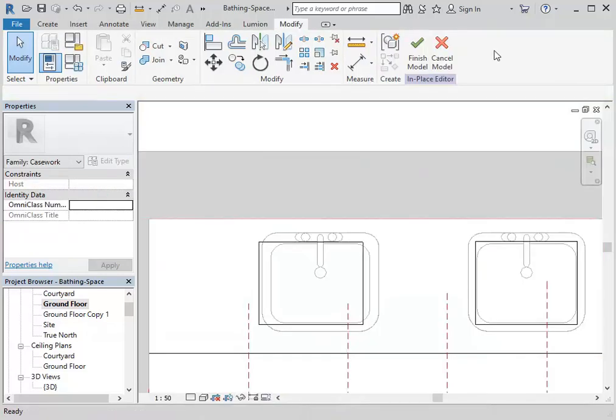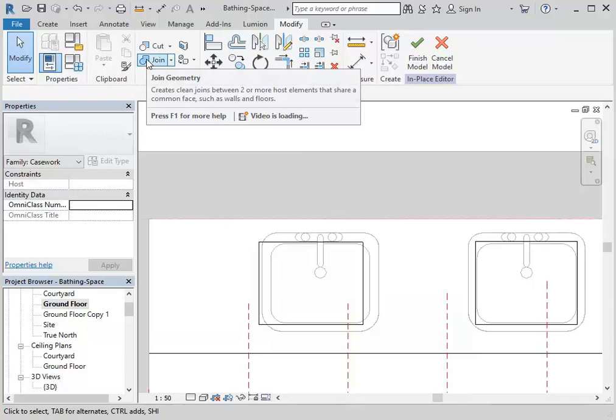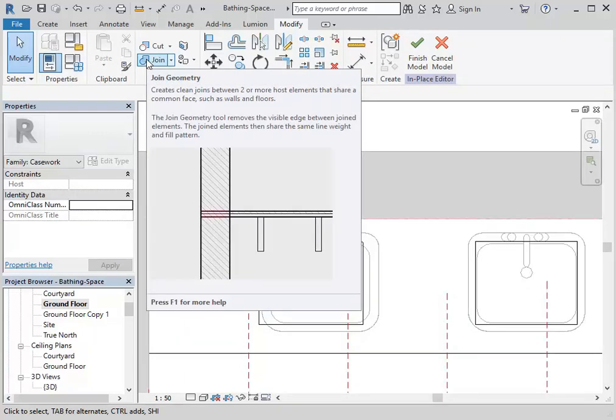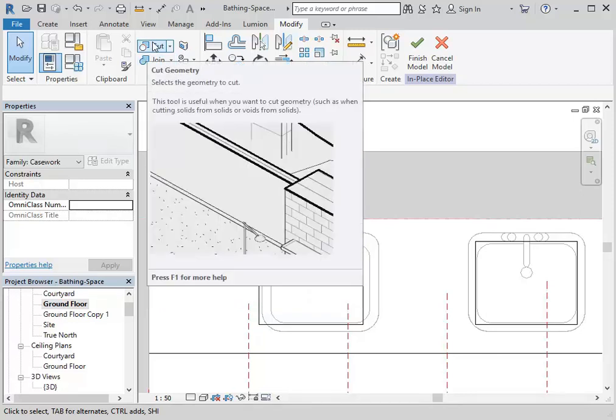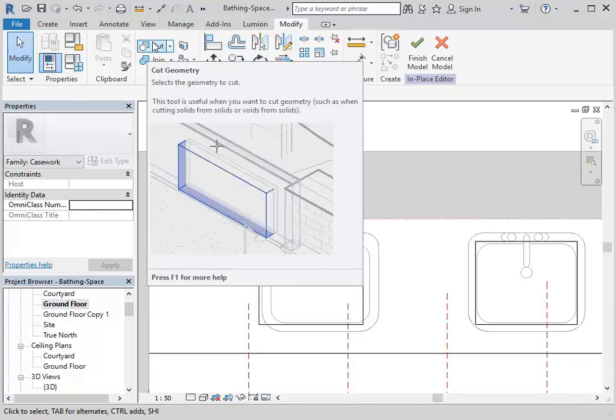I'll just show you that option because you'll see you've got join, and that effectively, it's like union, joins things together. But then for voids, you've got this special tool, which is cut geometry, and that's what you use. If you need to tell it which things you want it to cut, you can pick them with that. But you can see there, I didn't use cut because it automatically will cut out things if they're overlapping.